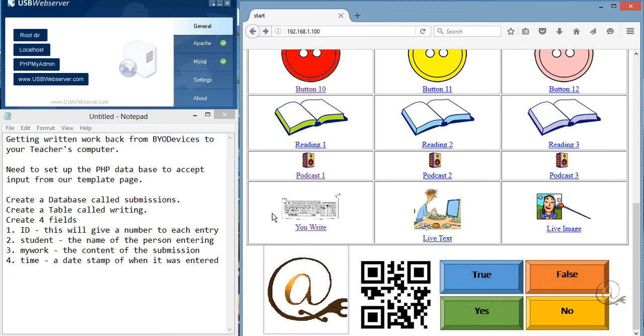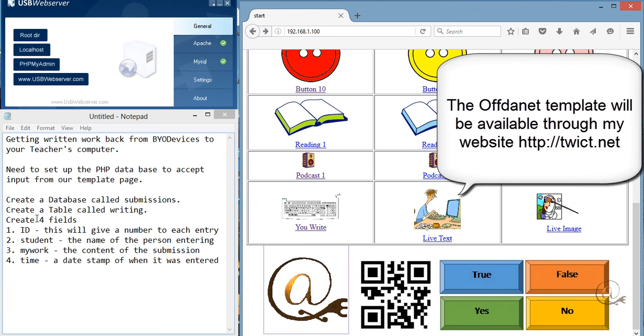But we have a UWrite area that lets you get material from the student's device to your teacher's device. To set it up, we're using a program we already have. We're just going into the PHP MyAdmin area, creating a database, creating a table, and creating 4 fields.